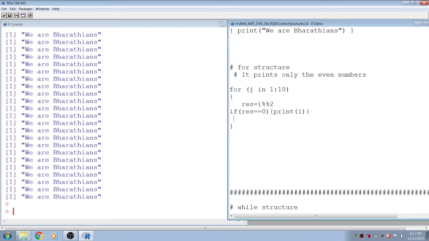Okay, so first i is equal to 1. That means 1 divided by 2, the remainder is 1. So the result is 1, not equal to 0, so it won't print. Next, i is equal to 2. So 2 divided by 2, the remainder is 0. So the result equals 0. It is true, so this statement will be executed. Here only an if statement is there, no else statement. You can give it like that also.